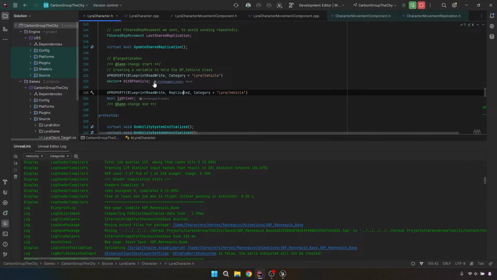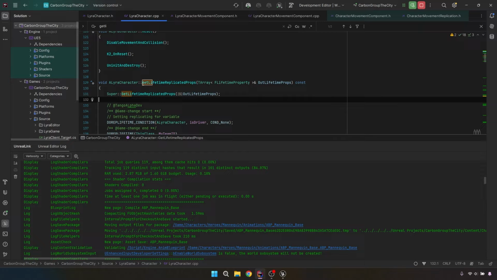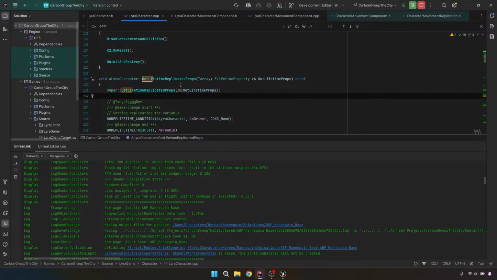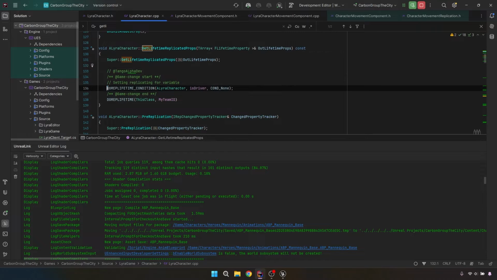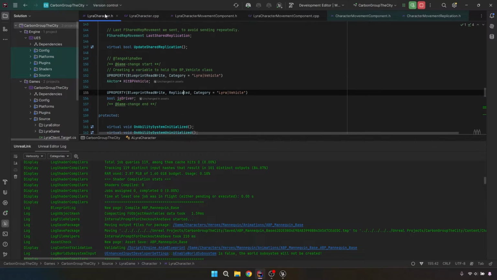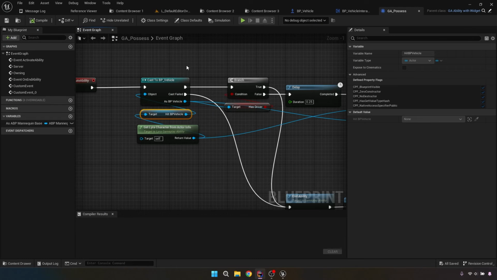I also have this one, hit BP vehicle. That one's not replicated, that's just for the player. For the replicated one, you want to do GetLifetimeReplicatedProps, so you have to edit this code right here. I forget what the original is, but if you just add the replicated and don't add this into this CPP file, you'll get an error. I forgot that you had to add that. You'll get an error in your debugger, and then, like I said, Google search it, and you'll find out what it is and be able to fix it.